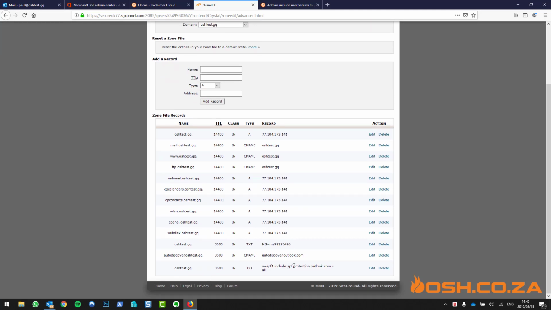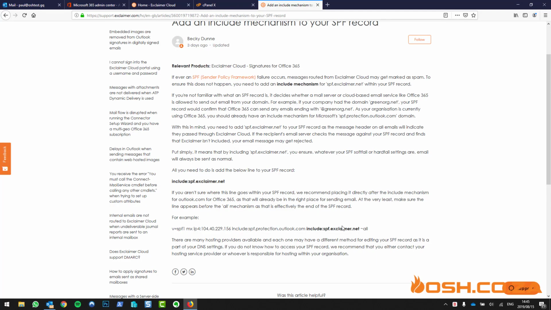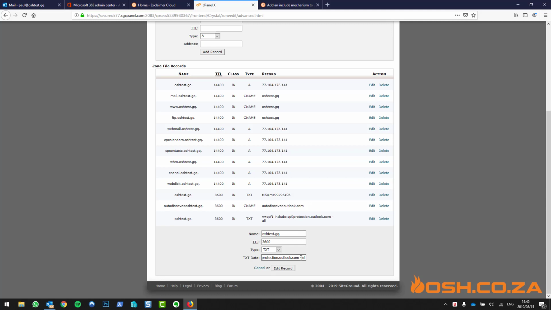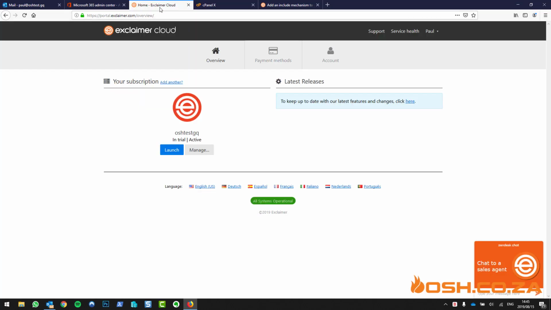So I already have an SPF record over here. And it says SPF include spfprotection.outlook.com and then a dash and all. So what we need to do is we need to include spf.exclaimer and then put a tilde or these little wavy things and then all. The wavy thing, basically what that means is that instead of dash all here, which is the only one allowed, the tilde means there's a couple allowed. It's a soft fail. Okay, so that's what it would look like. Let's push edit. And now Exclaimer should work perfectly.